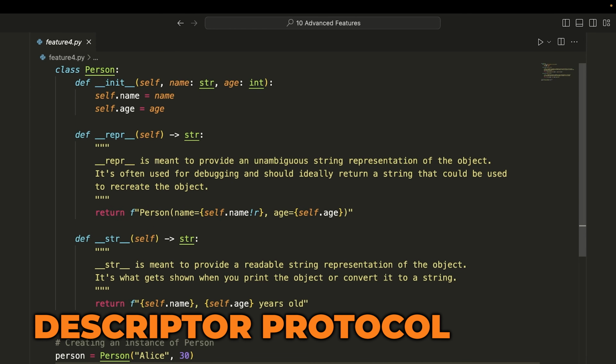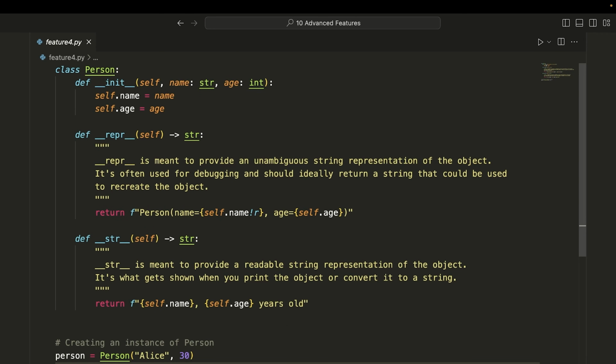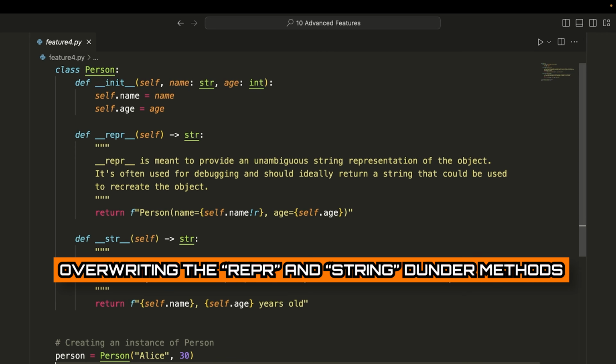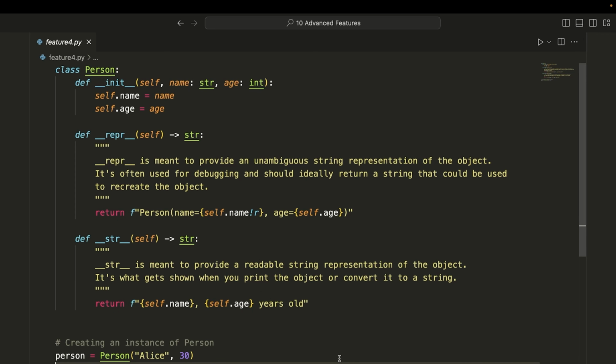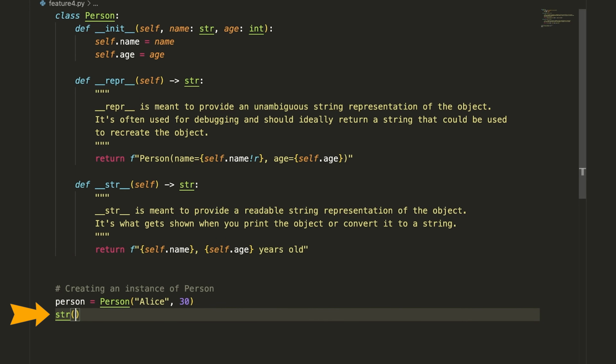Moving on, the next feature I have for you is known as the Descriptor Protocol, but really what this means is overriding the repr and string dunder methods. Now, if you're not aware, when you work with an object in Python, they have some built-in functionality. For example, if I try to convert an integer into a string, so like string of 1, this just works, right? And it gives me the string of 1.